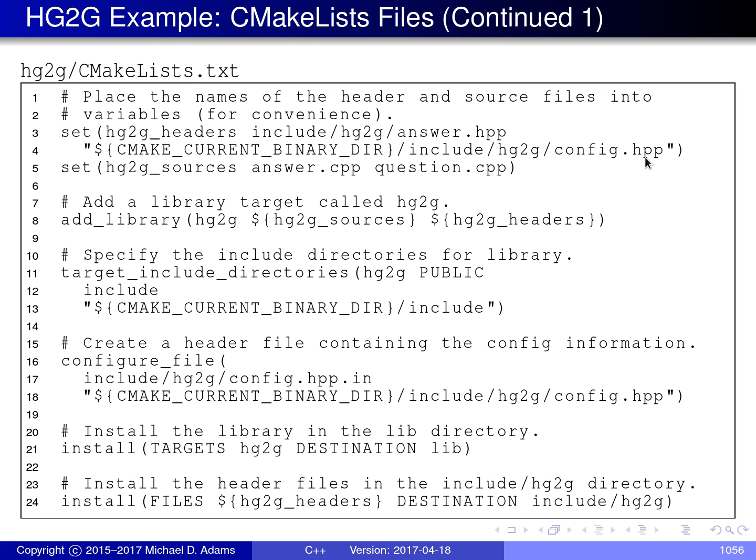For this purpose, CMake provides the variable CMAKE_CURRENT_BINARY_DIR. The variable CMAKE_CURRENT_BINARY_DIR is automatically set by CMake to the binary directory corresponding to the source directory currently being processed. So in the context of this slide, the value of this variable would be the directory hd2g under CMake's top-level binary directory.